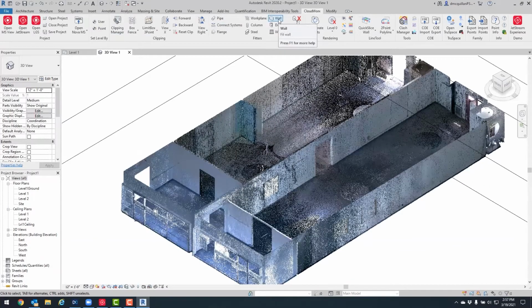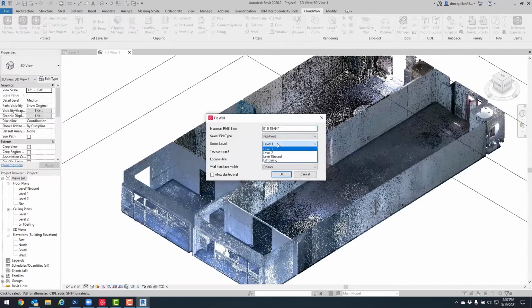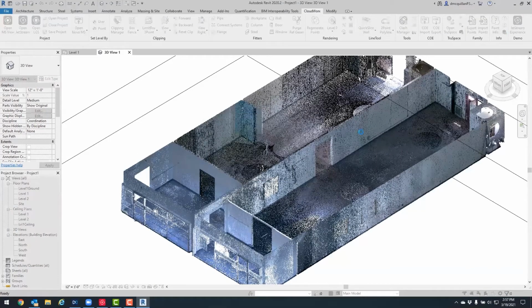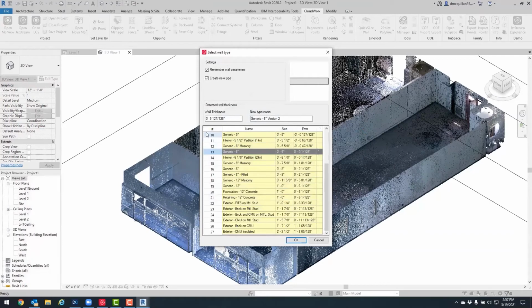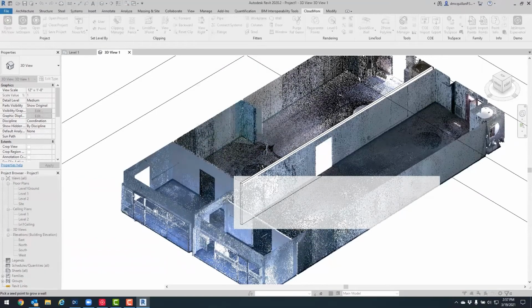Next I'll show is the wall tool. So basically level 1 is my starting point, level 2 is my ending point. Exterior is fine, and you can just go ahead and keep clicking throughout this building. I do not want to create a new wall type. I'm just going to go ahead and use this generic 5-inch for now.